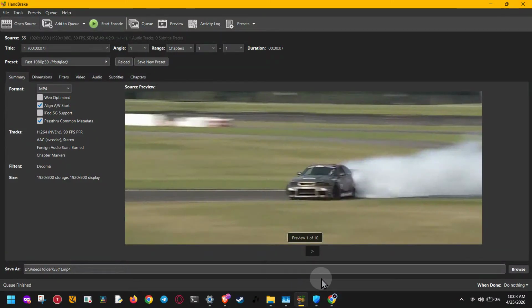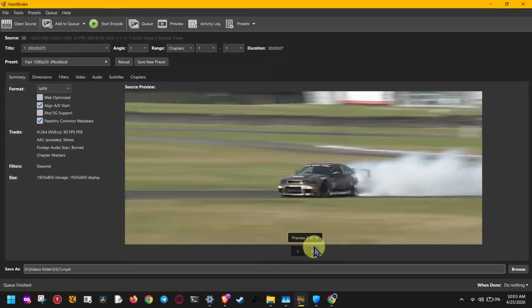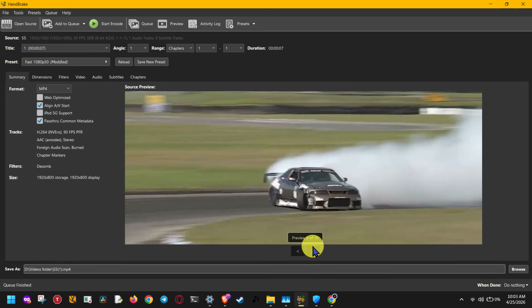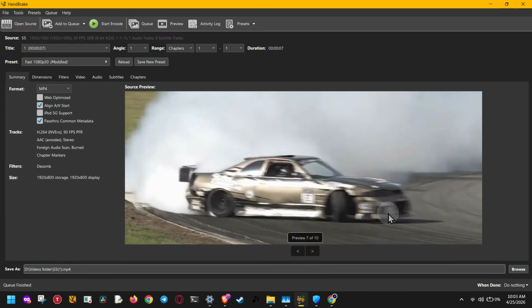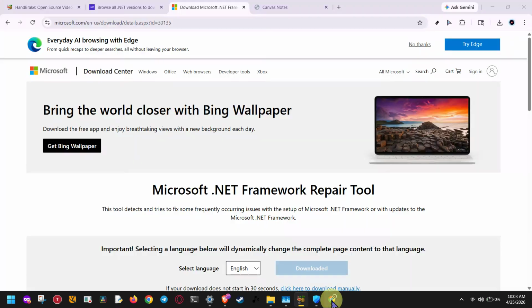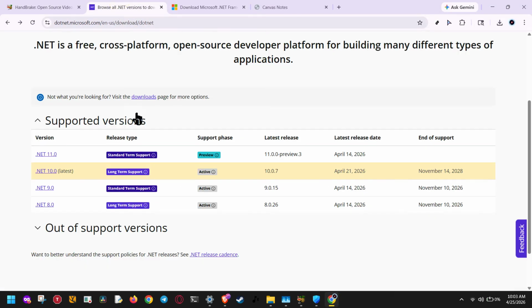If HandBrake is giving you a .NET Framework or .NET Runtime error on Windows, don't worry. In this video, I'll show you exactly how to fix it step by step so you can get HandBrake opening normally again. This usually happens when the required .NET Desktop Runtime is missing, corrupted, or the wrong version is installed. So if HandBrake won't launch, keeps showing an error, or closes immediately, this guide should help.